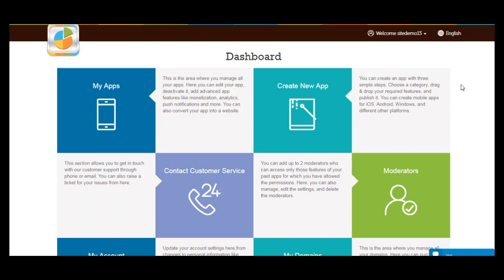Hi guys, in this tutorial we will tell you how to purchase a domain with AppyPie.